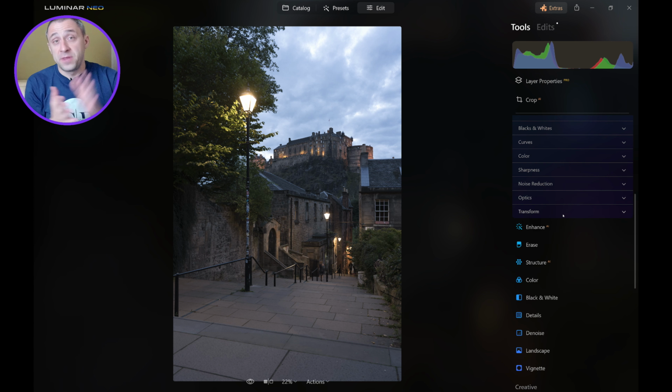So now we've taken care of the optics and the transformation. After this, the next step I like to do is take care of the sharpness and noise reduction. You should do them at the same time because they both impact each other. When you add sharpness, you're adding a little bit of noise. When you apply noise reduction, you're removing sharpness. So what you're looking for is a balance between them.